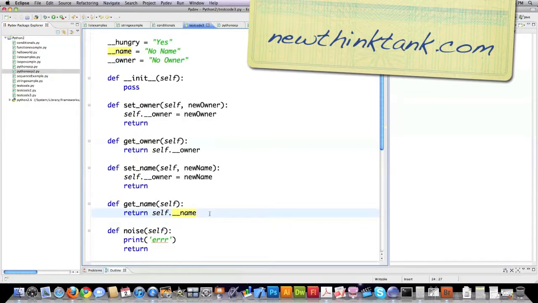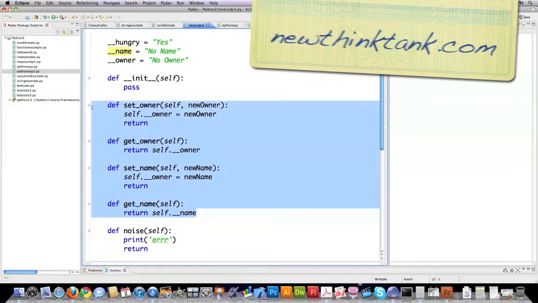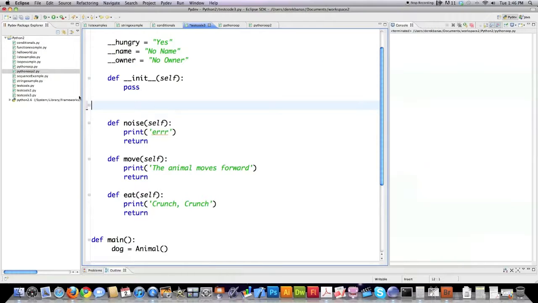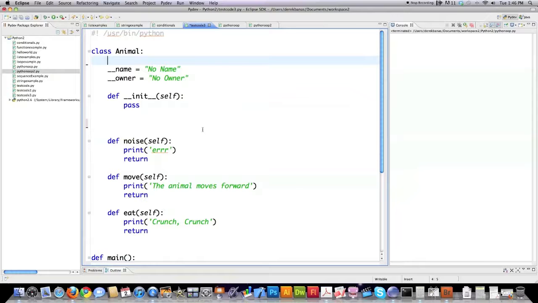Well, one thing that's really irritating about this program that I created last time are these accessor functions, so I'm going to get rid of them, and I'm going to show you how to accept an infinite number of different attributes without all that mess. And I'm also going to get rid of hungry up here, and then everything else is pretty much the same, except I added a new method here called eat that I previously didn't have.